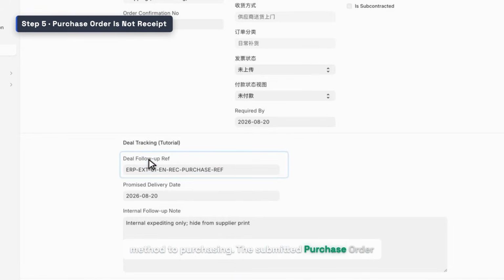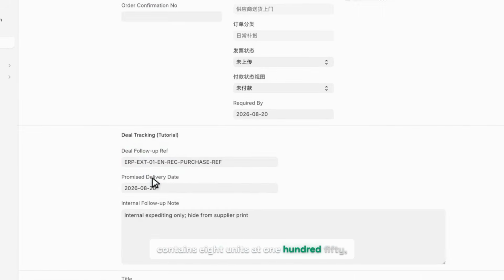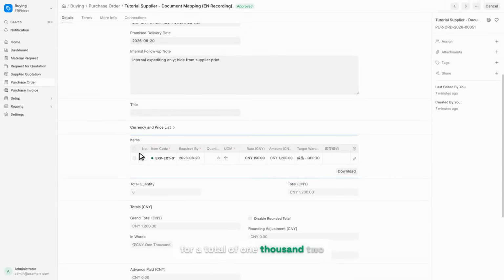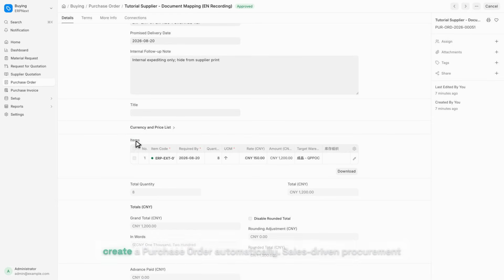The submitted purchase order contains 8 units at 150 for a total of 1,200. It formally authorizes procurement, but it does not prove that goods arrived or that a payable was posted. Copying fields along the selling chain also does not create a purchase order automatically. Sales-driven procurement still needs a material request, order-specific procurement, or a tested automation rule.